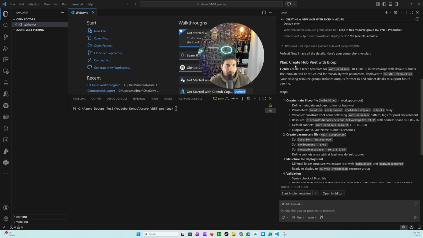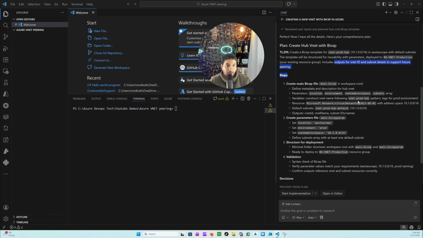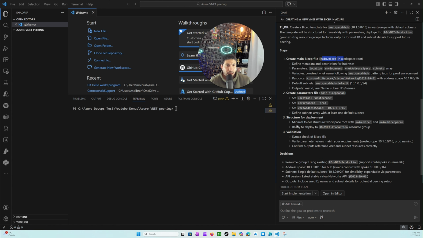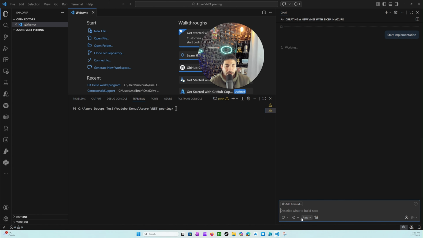So here it says the plan is to create a Bicep template for VNet prod hub. This is going to be the network space or ID, and it's going to be in West Europe. This is going to be deployed to this resource group. So this is your existing one, and then keep the VNet deployment details. Here it's going to create a main Bicep file, and then it's going to define that plan. So it sounds good to me. So what I will do is we will switch to the agent mode. So I will say start the implementation.